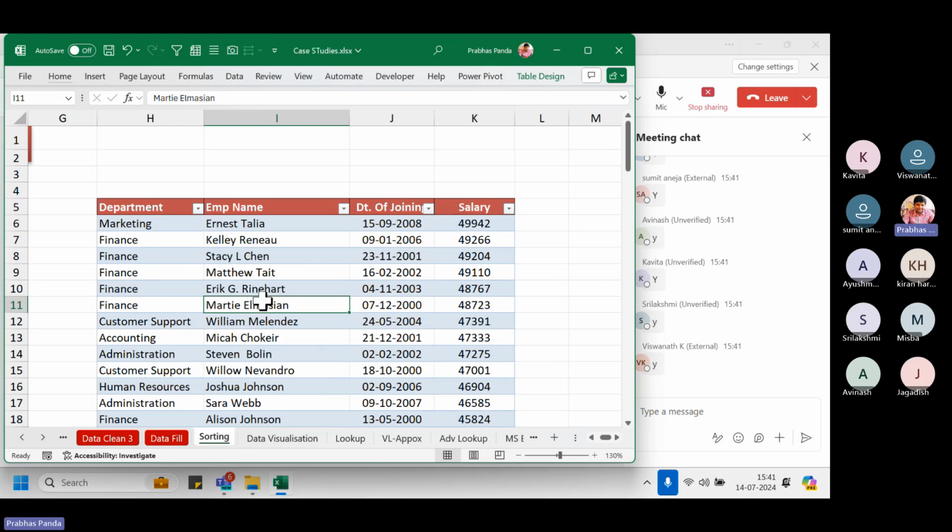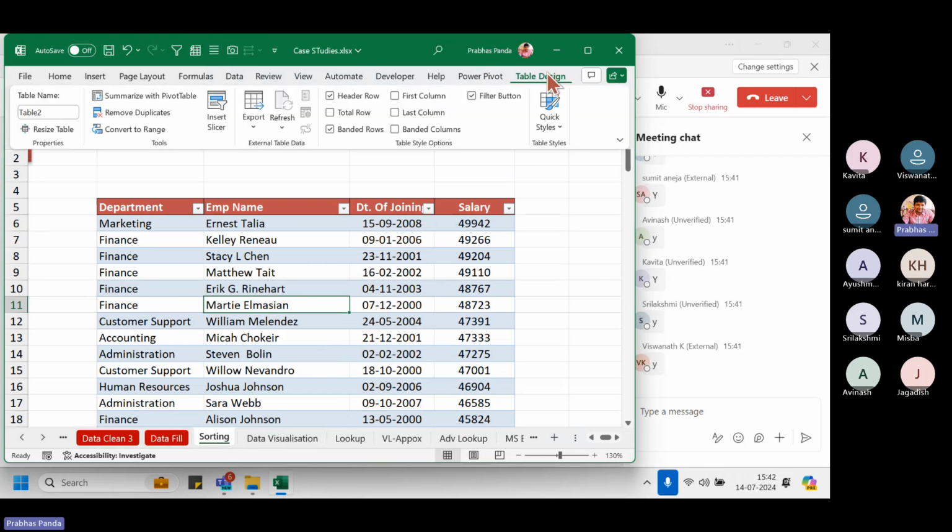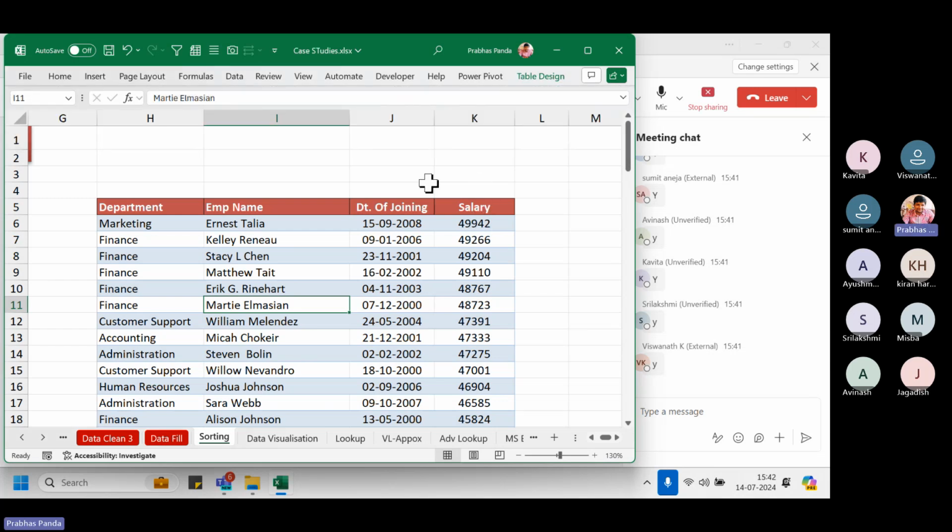Now keeping the cursor anywhere in the data, you could notice a Table Design exclusive tab is activated in your ribbon tab. And in this Table Design, there is an option to the bottom you can see named Filter Button. The checkbox is on. You can deactivate that. So from your data set, filter buttons will be removed. Okay. Now, keep your cursor on the date of joining cell and name it as Total.